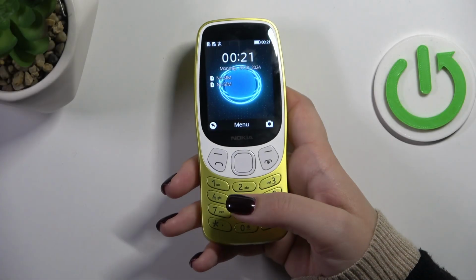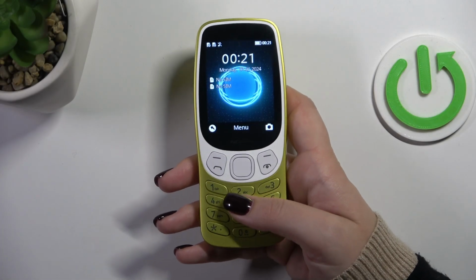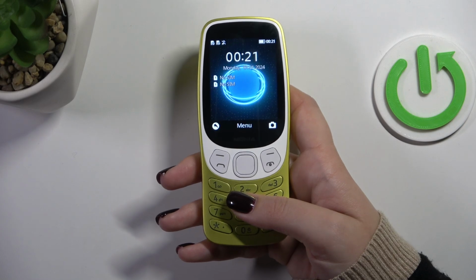Hi everyone, in front of me I've got a Nokia 3210 and let me share with you how to change the date and time on this device.